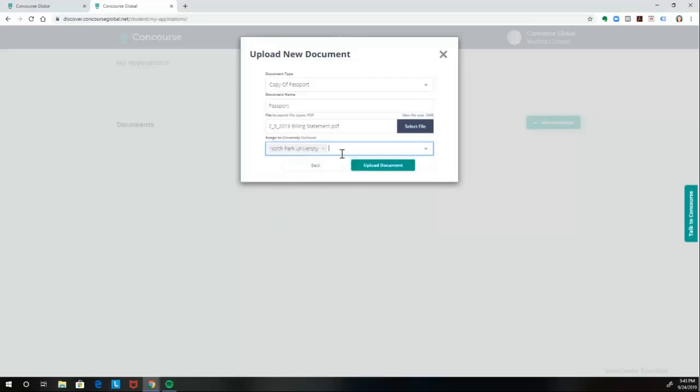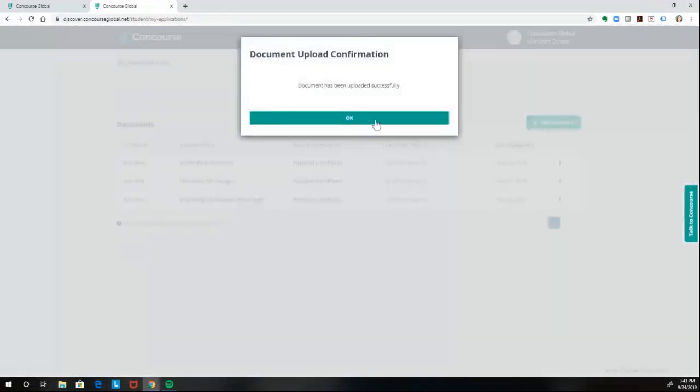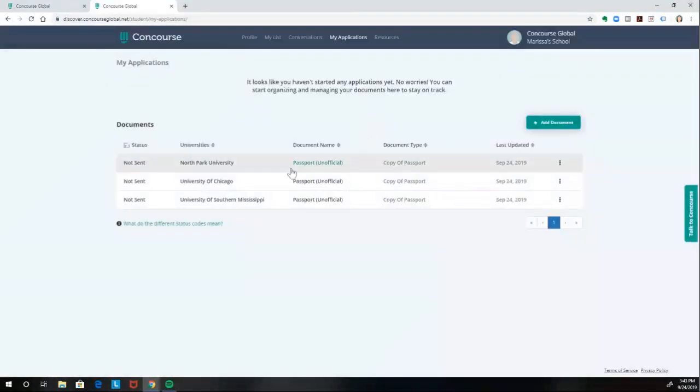So for this document, let's assign it to a few different universities and click Upload. And you can see that document has appeared once for each university.